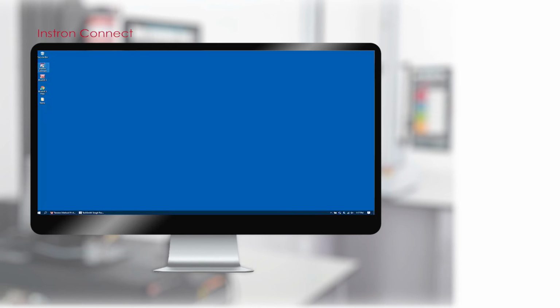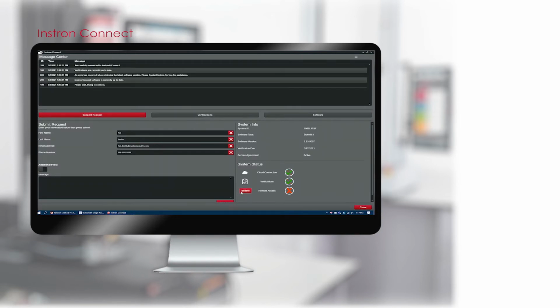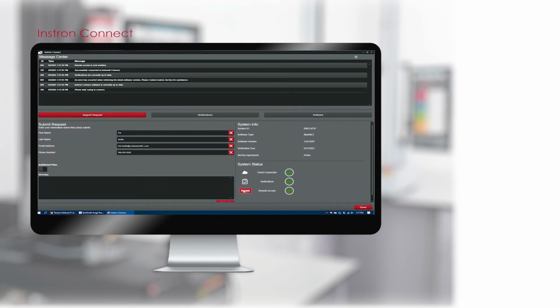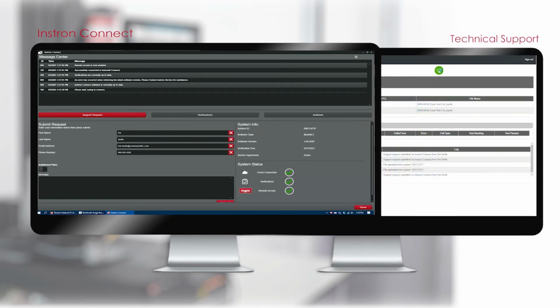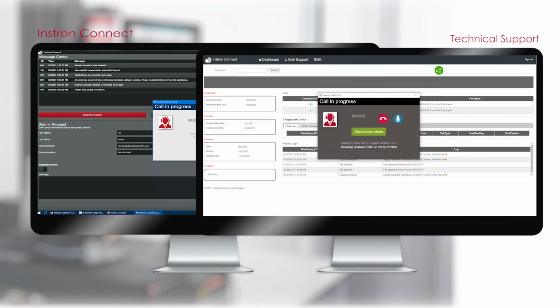At the agreed time, you will need to open the Instron Connect application from your desktop and press the Enable button. This action will open a secure portal to allow Instron technical support to request a remote session. Since you have enabled remote support, a secure request is initiated on your Instron PC to begin a remote session. To start the secure session, you must accept the session. Once accepted, the technical support engineer will enter a password.